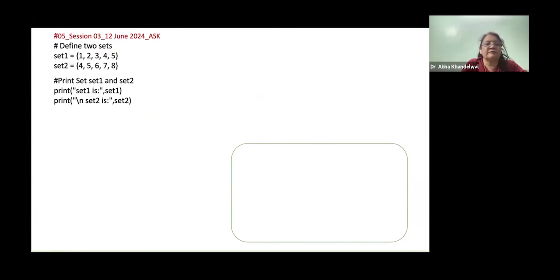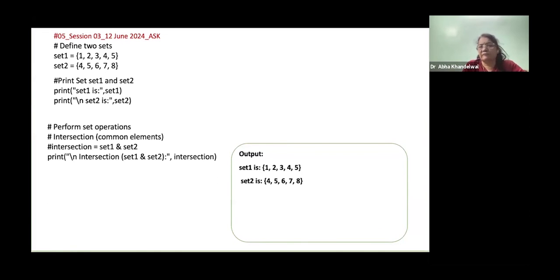So there is no difference between this and that. Here I've used backslash n. Now your output will be set 1 and set 2. Both will be printed as it is. Now let us perform the operation intersection.